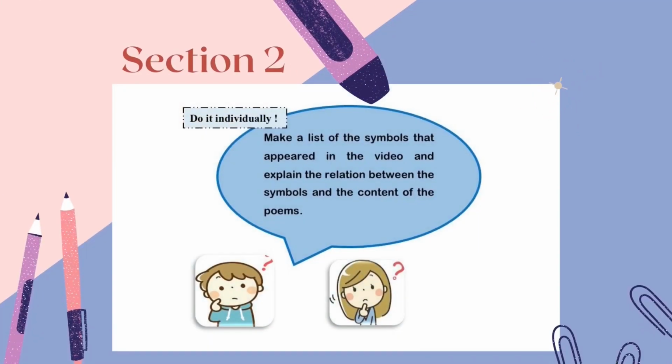Number 2. It's the last task of speaking activity where the students individually make a list of the symbols that appear in the poetry video, and then they can find the relation between the symbols and the content of the poem itself. So, I hope all these activities help you to make a creative and fun way for teaching listening and speaking to your students with the use of poetry musicalization.